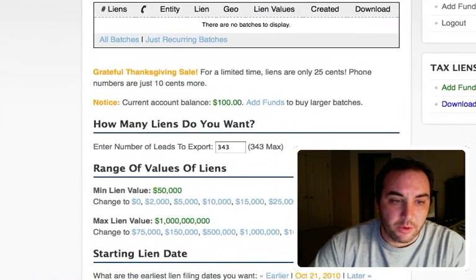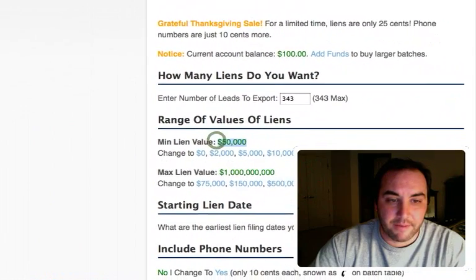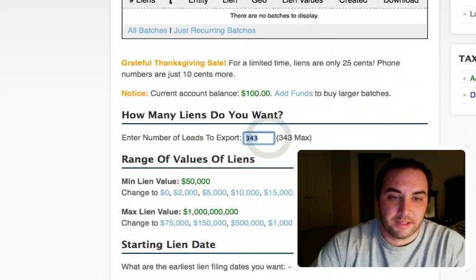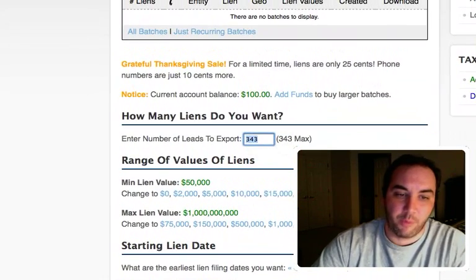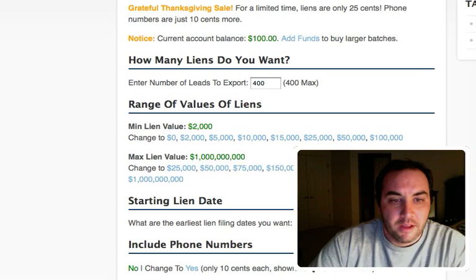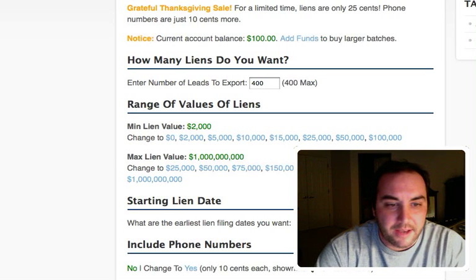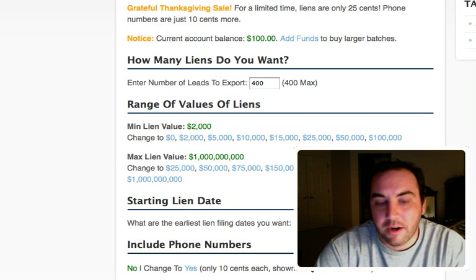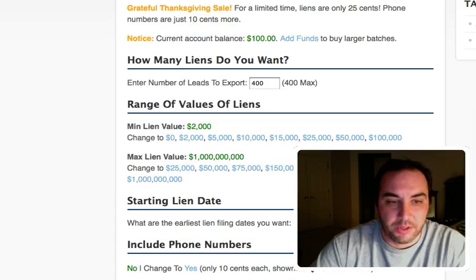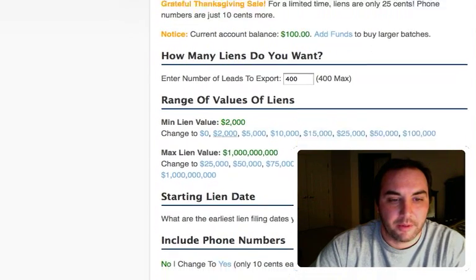It will show you the minimum lien value is now $50,000, the maximum is now $1 billion, and it shows you the number of liens available in the system right now is only 343. I'm going to put that in something more reasonable, something like $2,000. For a lot of tax resolution companies, $2,000 is about the magic number in tax debt before they're willing to start working on the accounts. So that's a pretty typical number there.